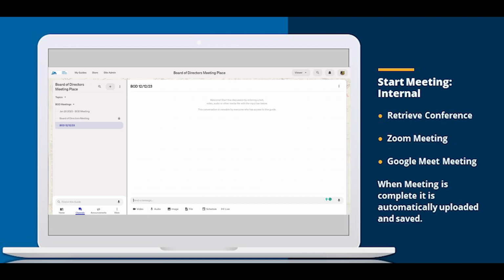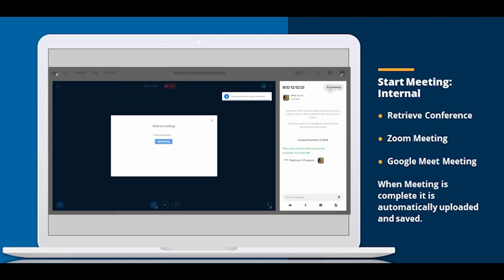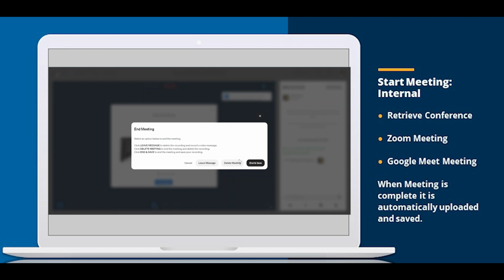It can be started from within the guide using Retree's conferencing technology, Zoom meetings, or even Google Meet meetings. When the meeting is complete, you can either end and delete the meeting or end and save the meeting.